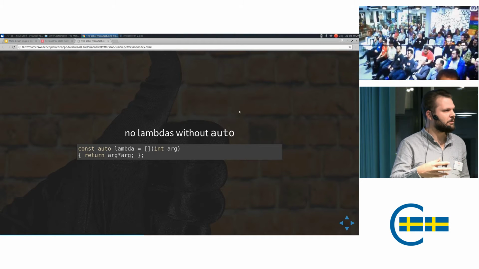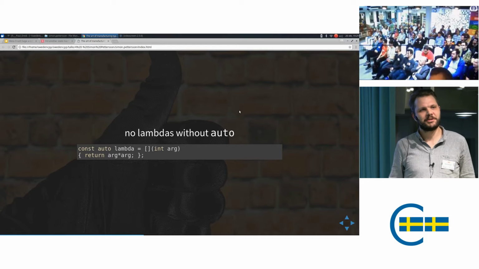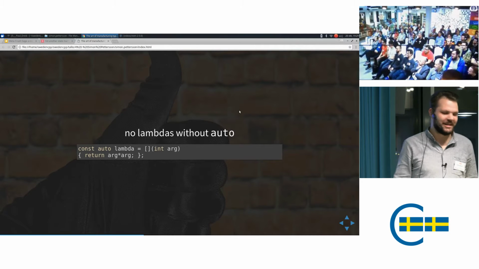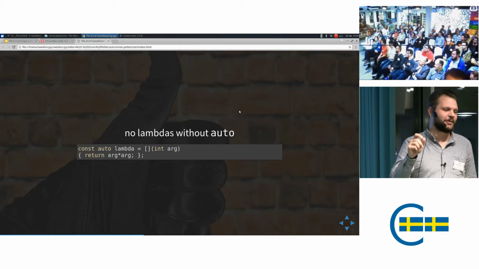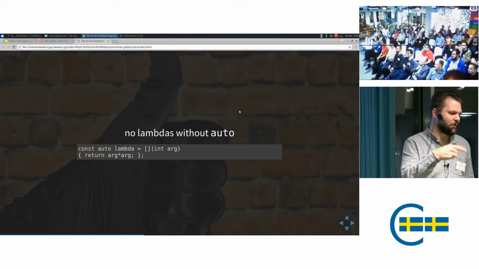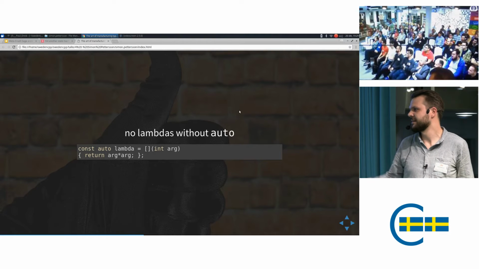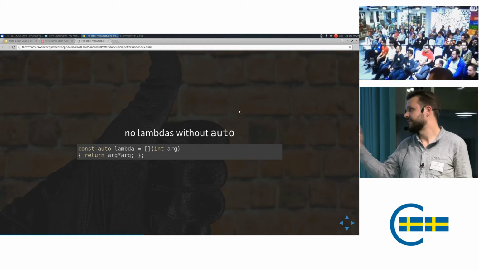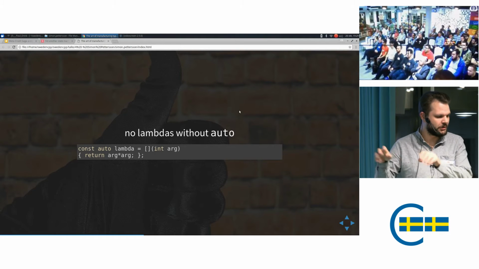Who can tell me what a lambda is? Shoot. All right, it's a struct with a function, what is it called? Operator function call, right? Yeah, so it can contain state, and it has a type. In this case, when you use this lambda syntax, it's a generated type. So you can't really type it, so you need to use auto.